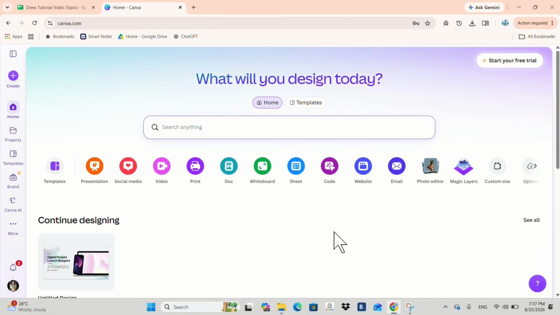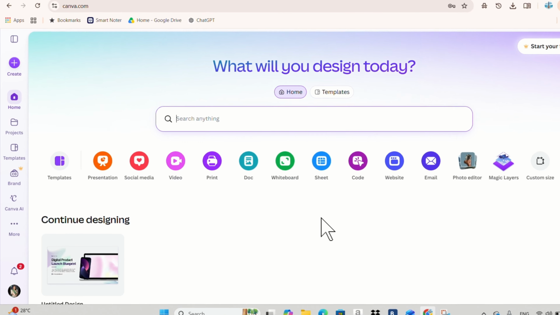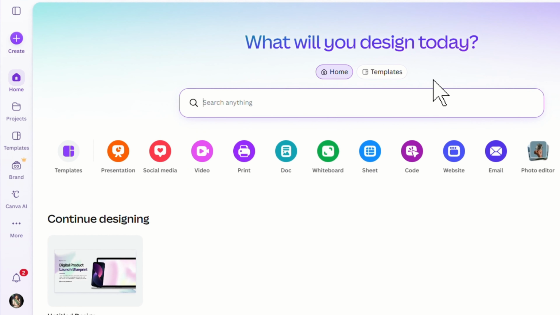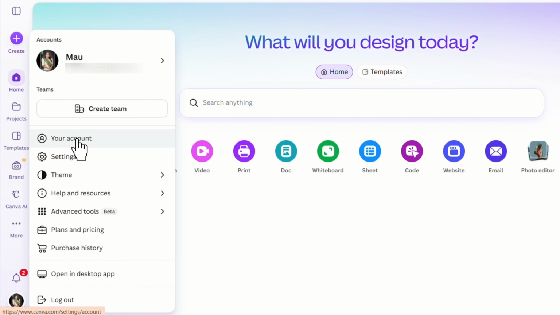Hey guys, I'm going to show you how to update Canva account profile. So to start, open Canva and sign into your account. Next, click your profile icon in the lower left corner. Then go to your account.